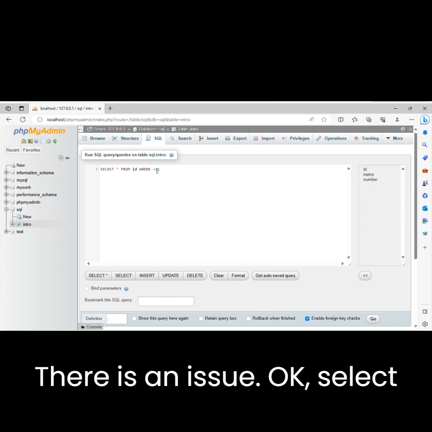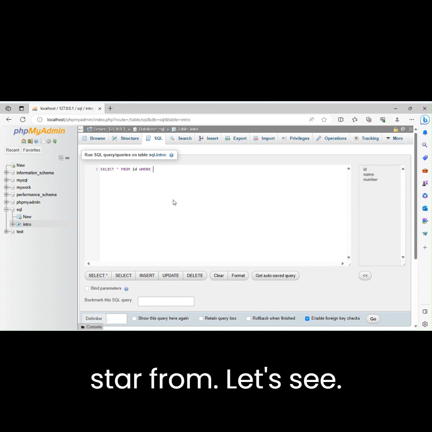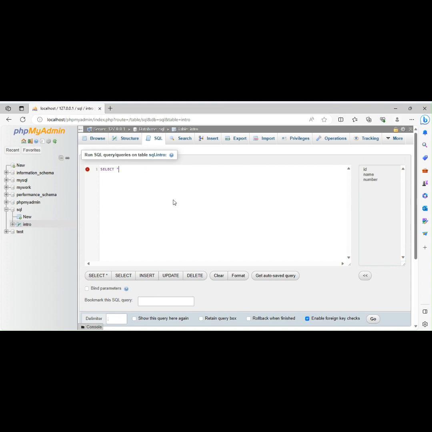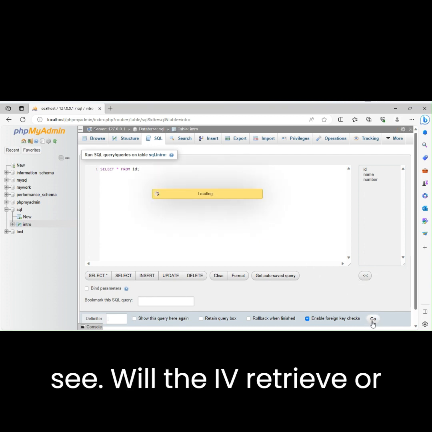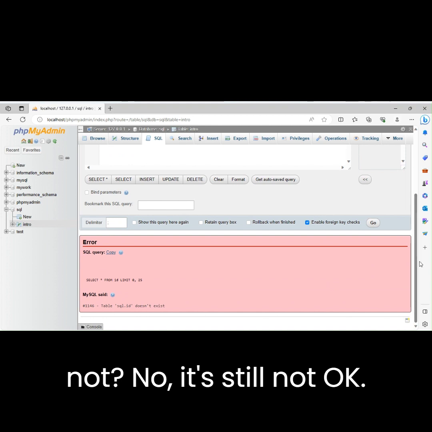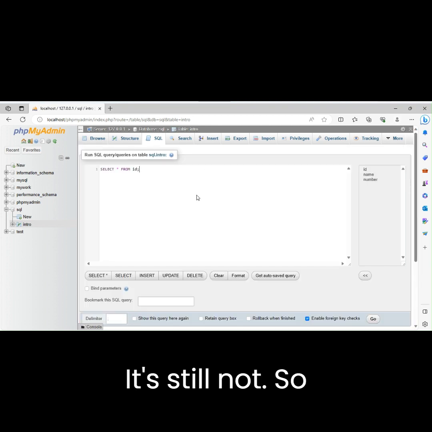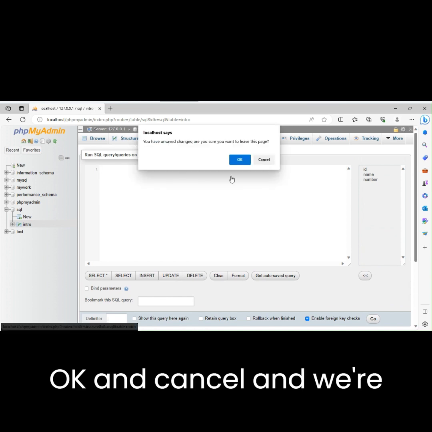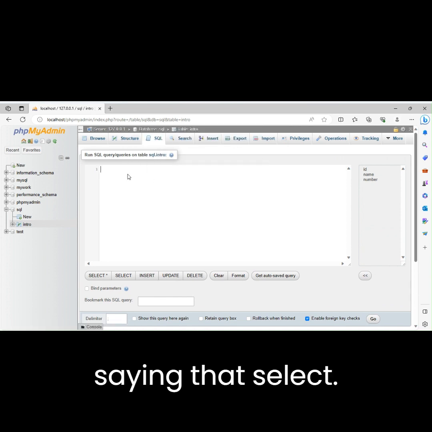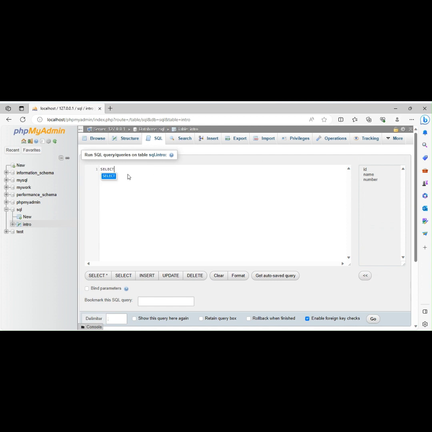There is an issue. Let's see, we only use the ids. Will the id be retrieved or not? No, it's still not. So we are going back here. Cancel.